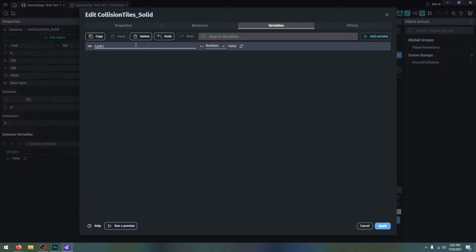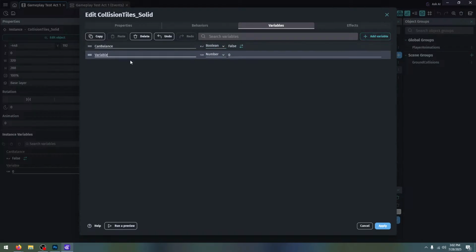So we got can balance. Set that to a boolean. And can push. And we'll use this can push for if we do end up adding Knuckles and other characters like Tails, we will use the can push for if you can climb against it or not as well. Just so we get our bases covered.